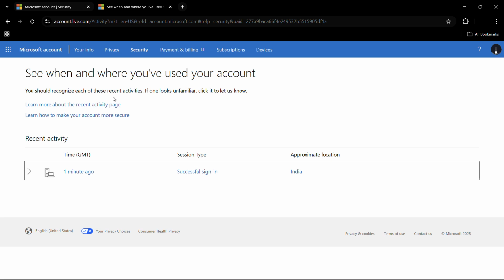So you should recognize each of these recent activities. If one looks unfamiliar, you can click it and it will show you more details like the location and the IP address of the device from which this login attempt was made. So as you can see, I just logged in a minute ago and I recognize this, so this is not a case of concern. But if I recognize any suspicious login on my account from any unfamiliar place, then that is a red flag for sure.